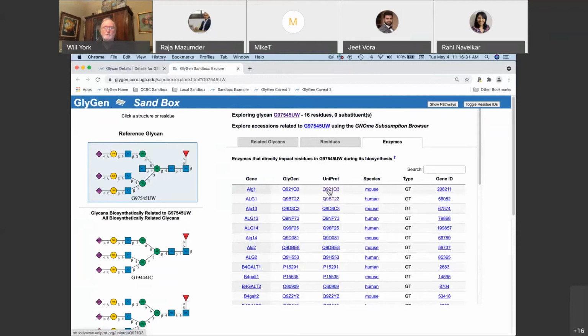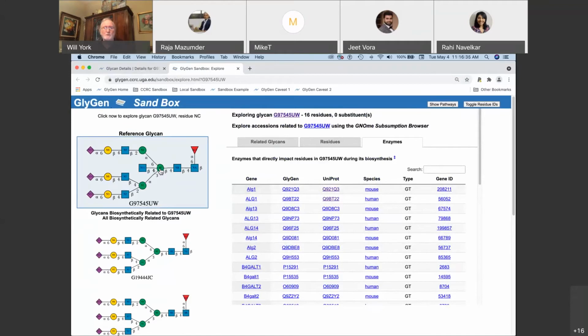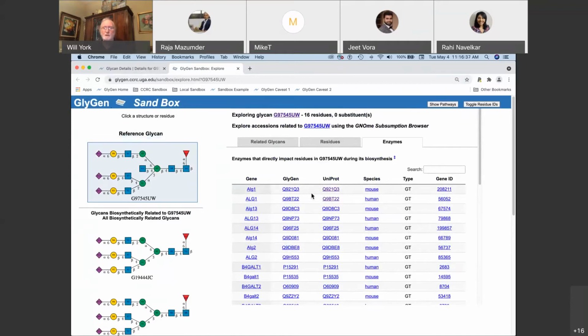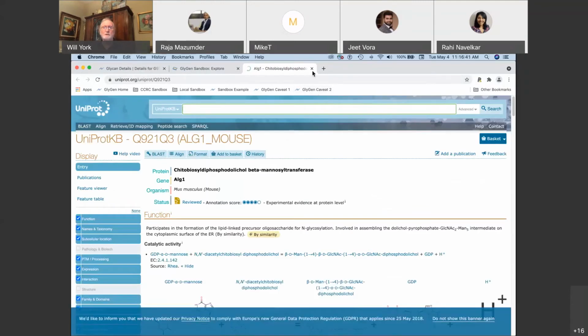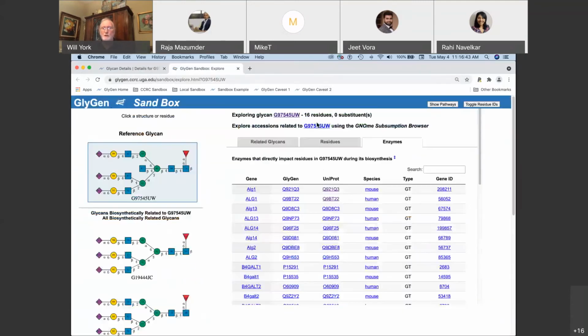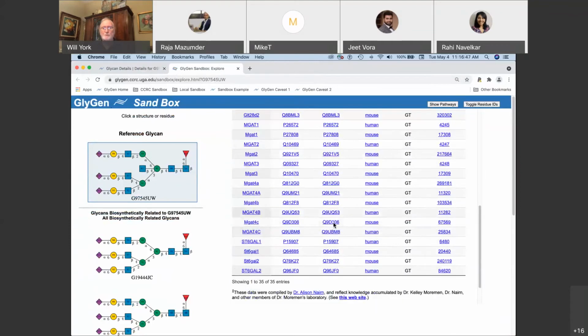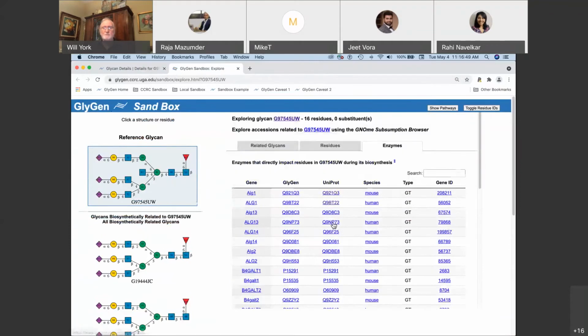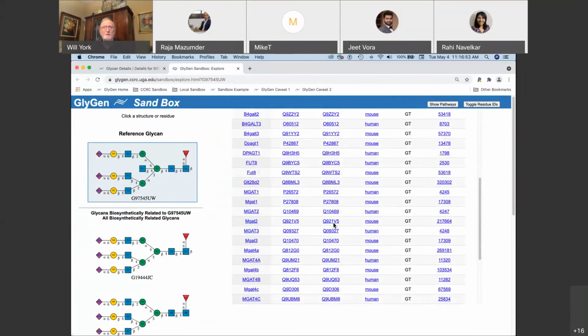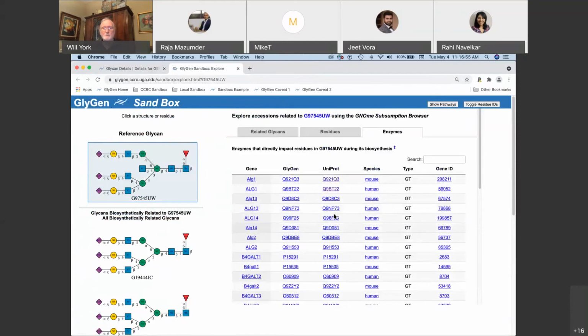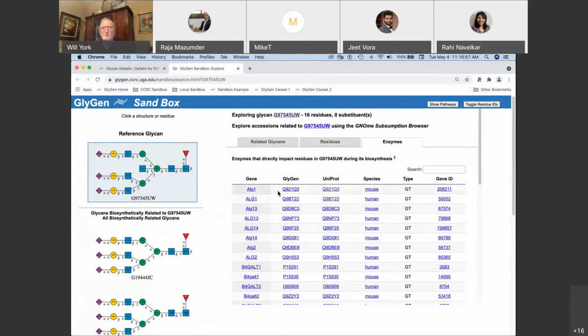For example, if I'm interested in this thing called ALG1, which, as I said before, transfers this residue NC to the growing chain, I can click on its UniProt link and get some more information that way. But as you see, this particular representation just has all these enzymes in a big pile, and it's very useful, but not as useful as if you understood how these enzymes related to individual residues.